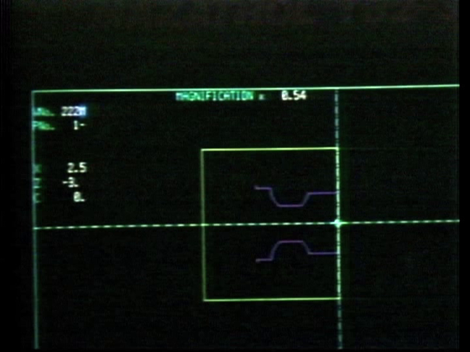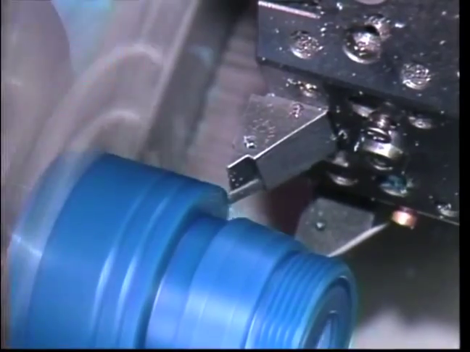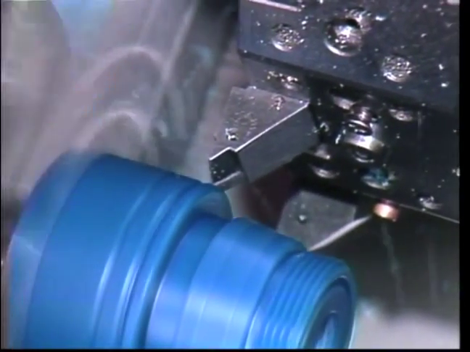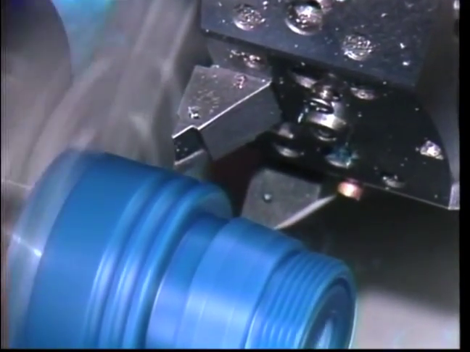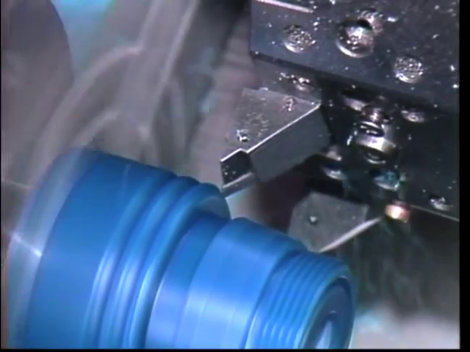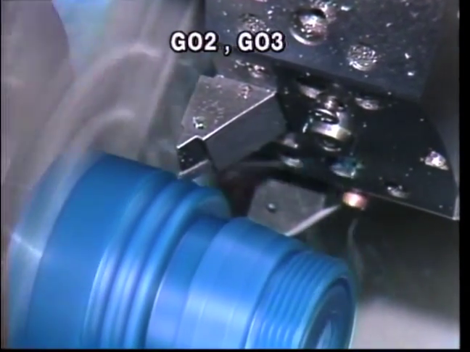In part 3 of lesson 4, you learned about the programming of arcs in a conversational programming language. EIA controls will require similar data in the part program. Arc programming is called circular interpolation because the control must interpolate a circular tool path. The two modal address words that program arcs are G02 and G03.